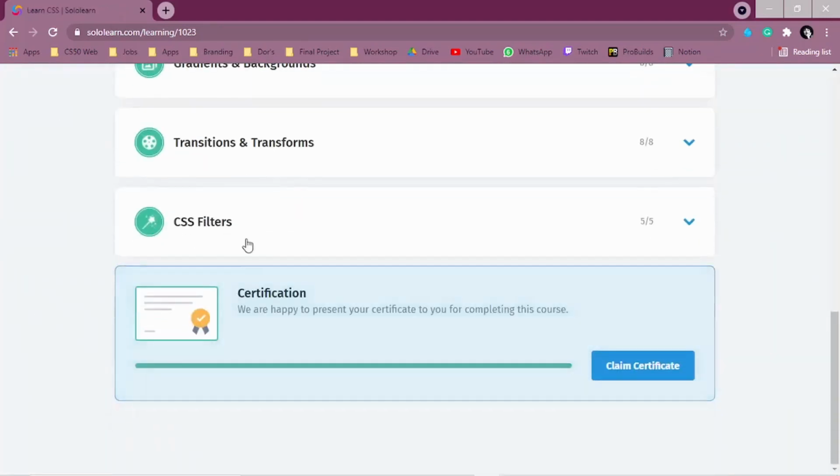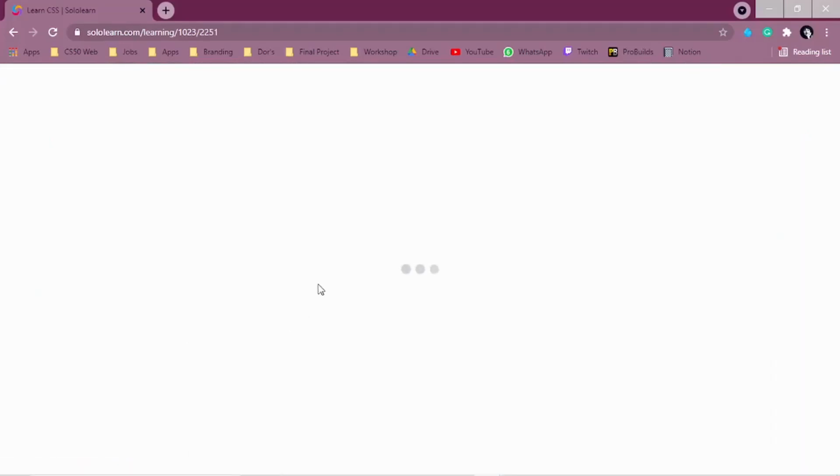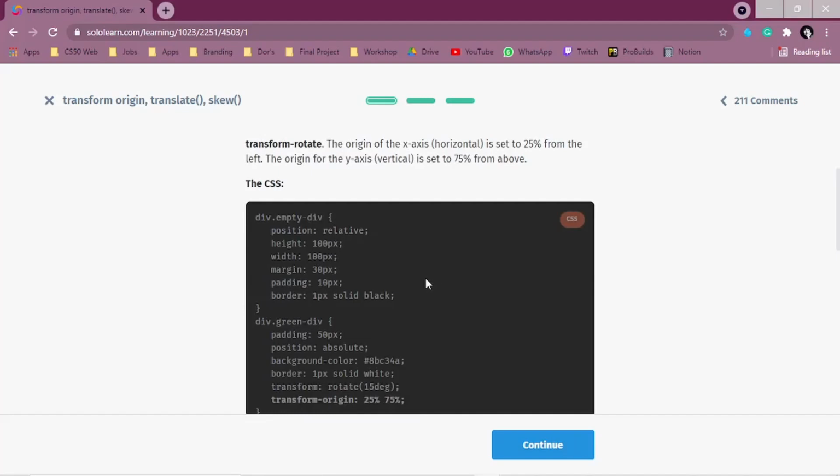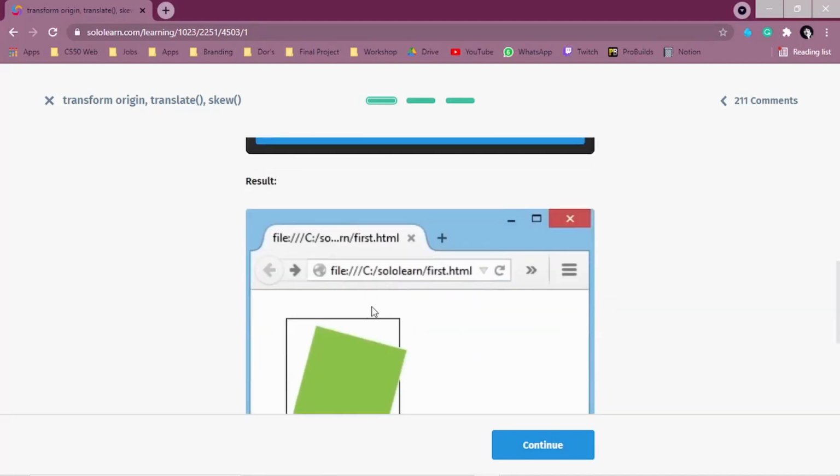So transform origin, translate, and skew. So here the transform-origin property allows you to change the position of transformed elements. So the default value for the property is 50% 50%, which corresponds to the center of the element. In the example below, we use the transform-origin property together with transform rotate. So the origin of the x-axis, horizontal, is set to 25% from the left. The origin of the y-axis, vertical, is set 70% from above. So this is how it looks.